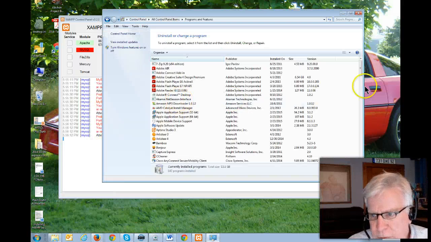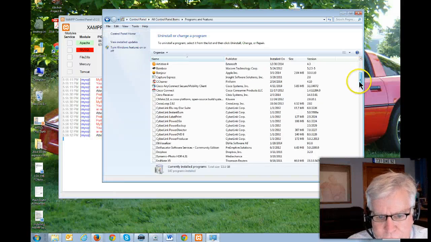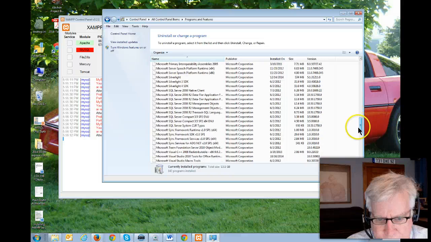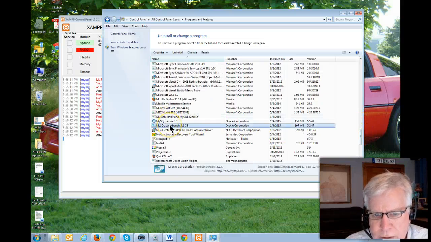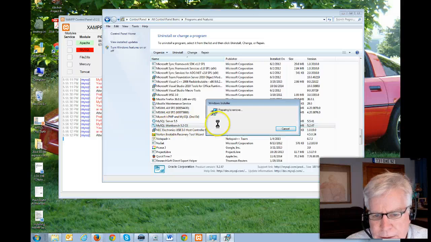And I'm sure with a little bit of searching on the internet, we could find out how to run two versions. I'm not going to deal with that. MySQL Server and MySQL Workbench. I'm going to double click on that and get rid of the Workbench first.